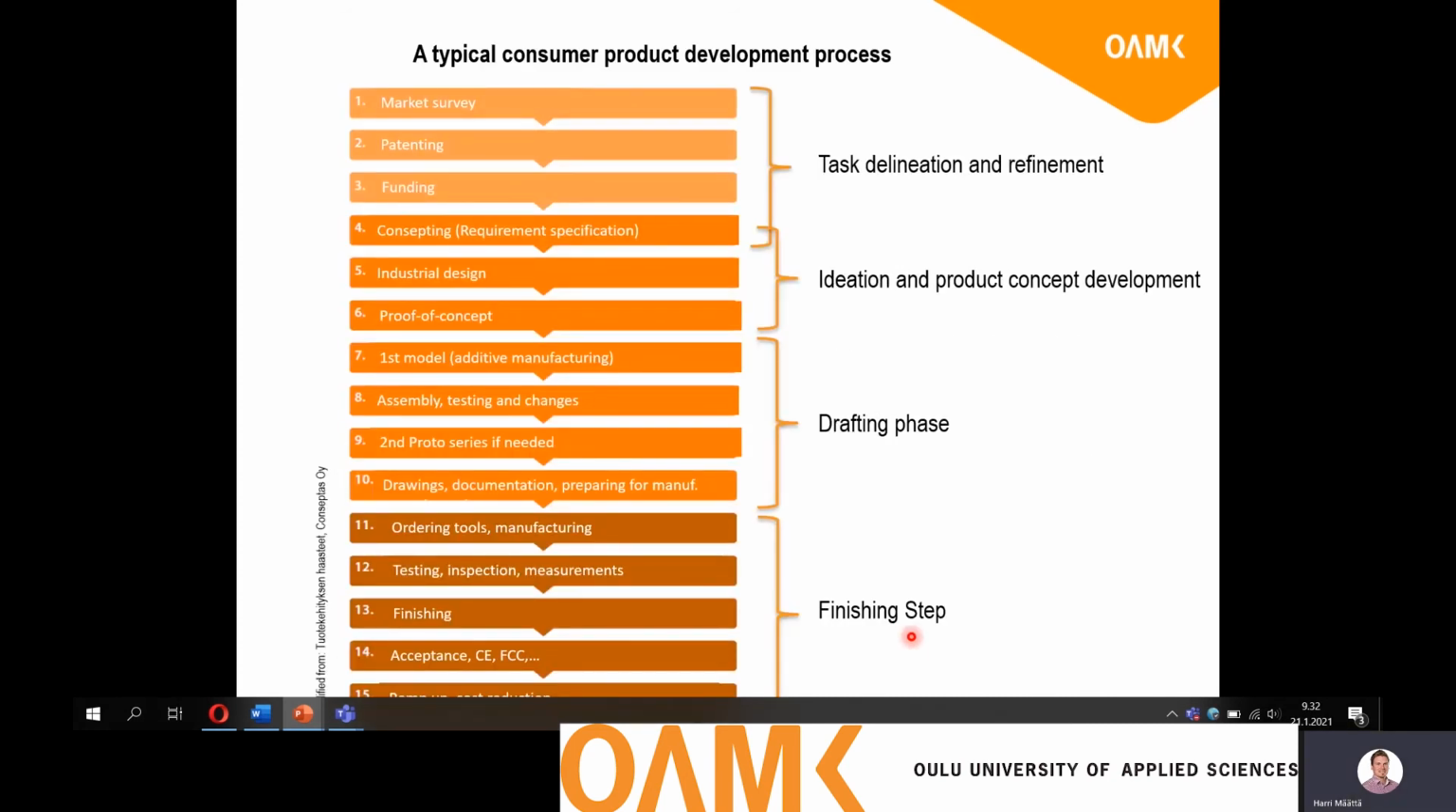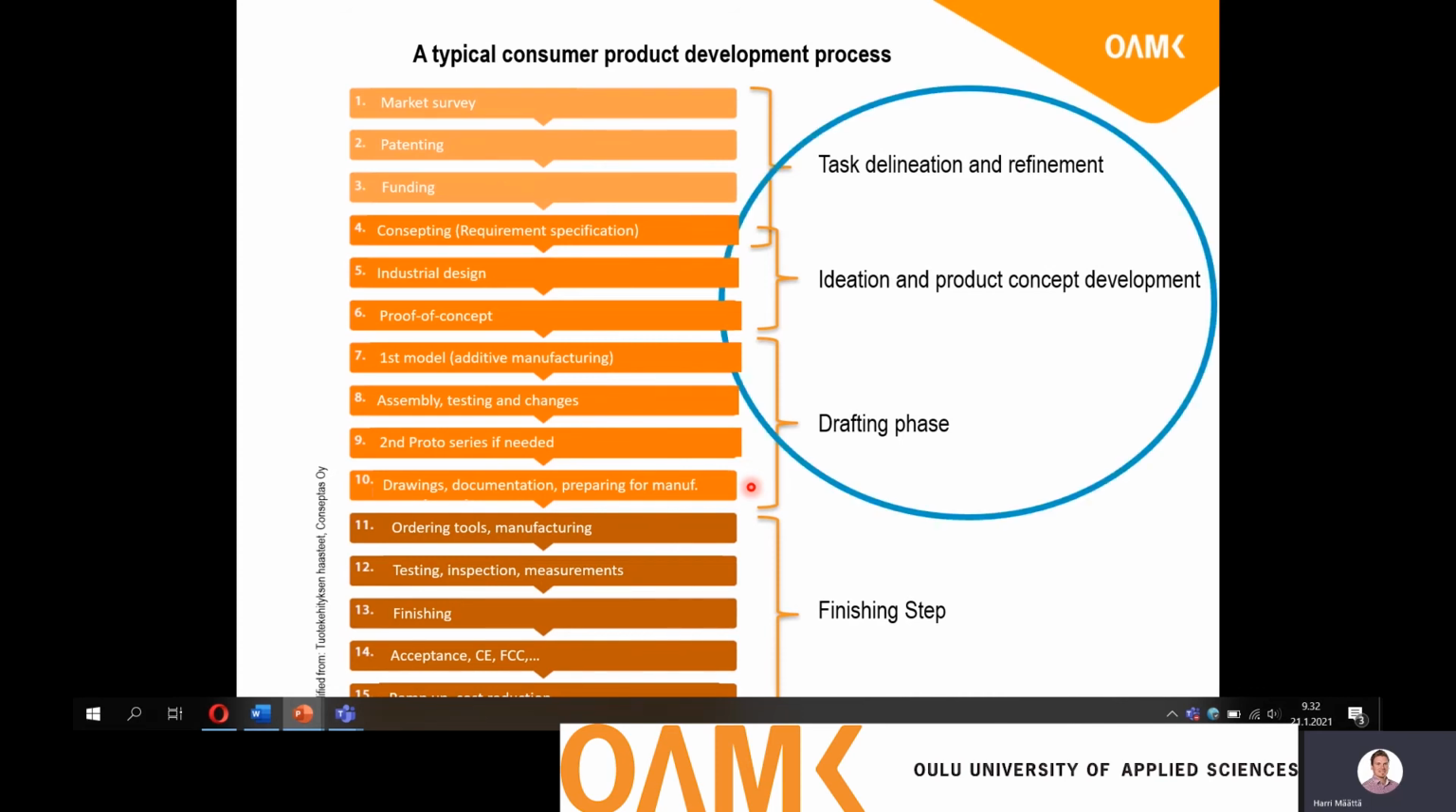This is from Conceptas Oy's platform for what the challenges are in typical consumer product development processes and what the steps are. During this course, you are focusing on those three steps that you see there. So obviously you have to do the delineation of the product and the process, and refine what you are going to do. So these are the first steps here.